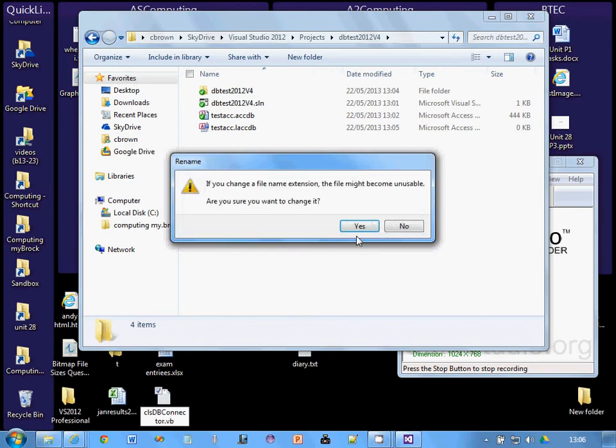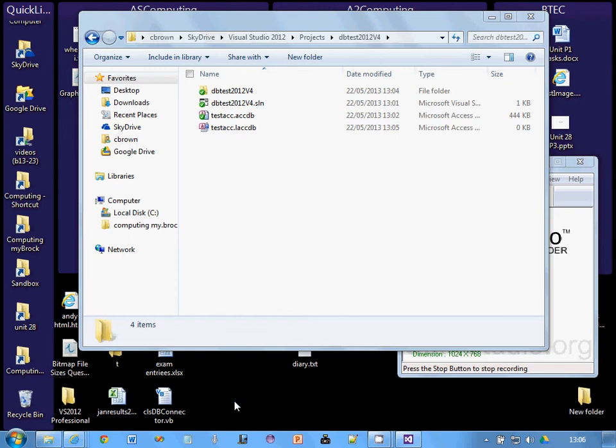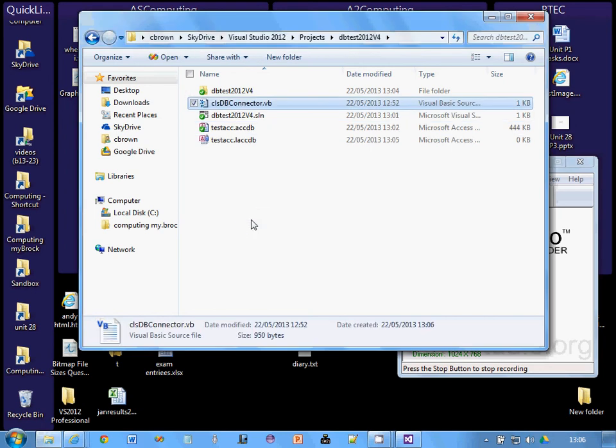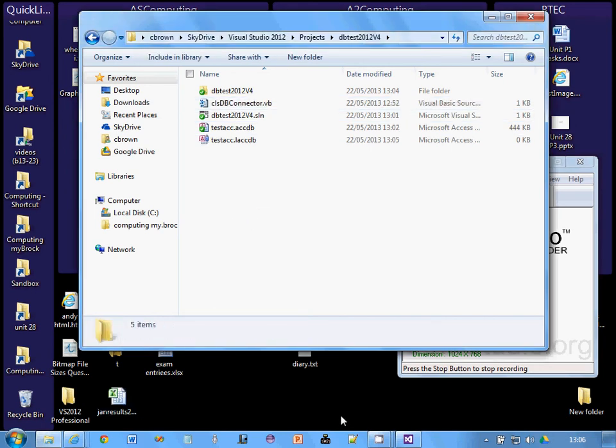Now next thing I'm going to do, I'm just going to drop that in the folder where the database is. And then I'm going to add it to my project. So I've added it to my folder. I've just renamed it, so it's class CLS, short for class. Then I'm going to go in here.